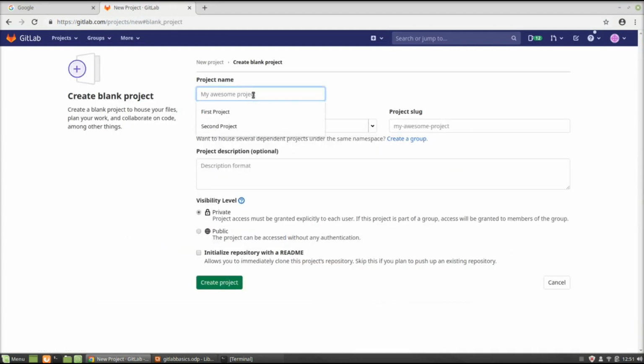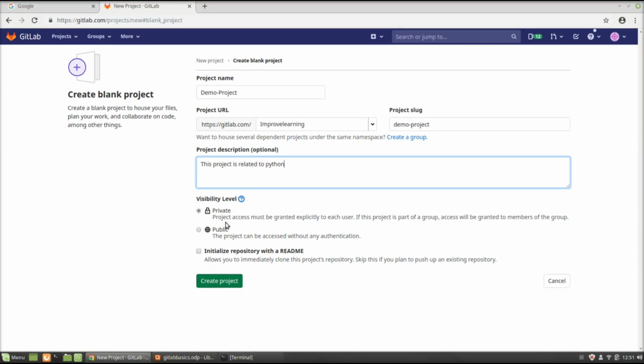So let's give a project name. I'm going to give demo project. The project name is demo project. This is optional, but I would like to give a small description. This project is related to Python. I would like to keep this project private, or you can keep it public as well. I'm going to initialize the repository with a readme file, wherein it will create a readme file for this project.